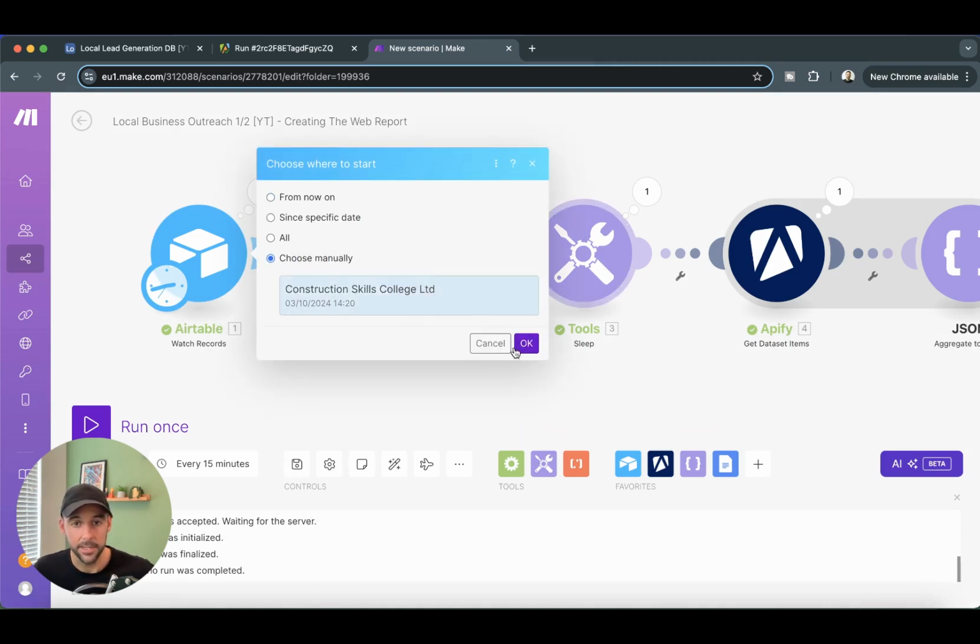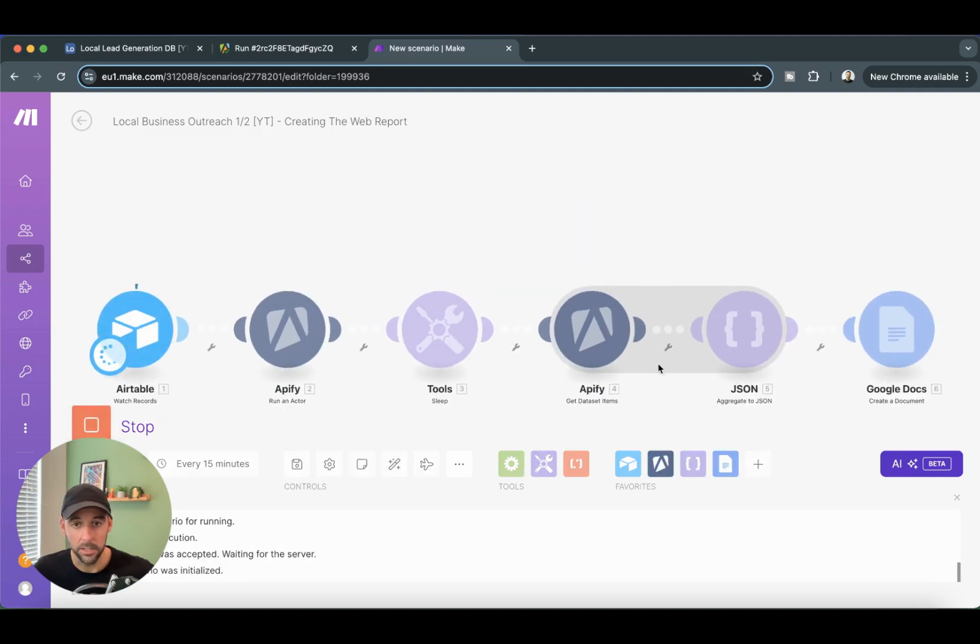I'm going to grab our data. I'm going to click on OK. I'm going to run this once. And again, I'll come back once this is processed, guys, and I'll show you the output.